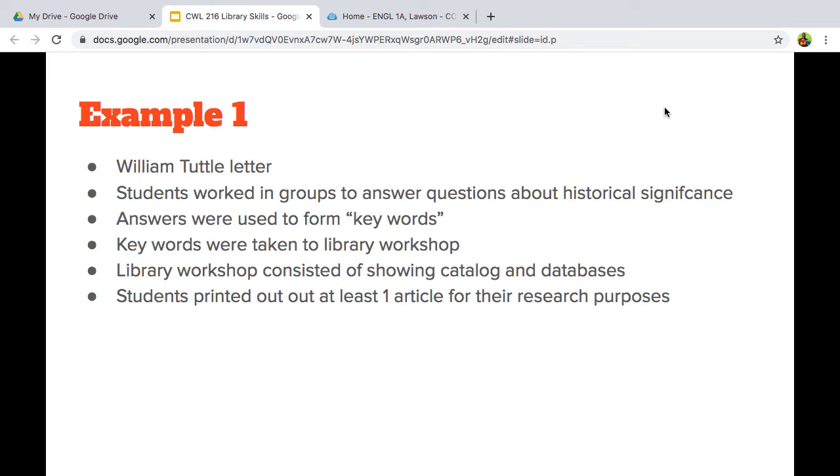Some of the keywords that came out of this letter were the New Negro, Great Migration, and Jim Crow, which really helped us contextualize this letter. Once we had these keywords developed, I took them to the library, set up the workshop, and in the library I introduced them to the catalog, to the books, and to the articles.